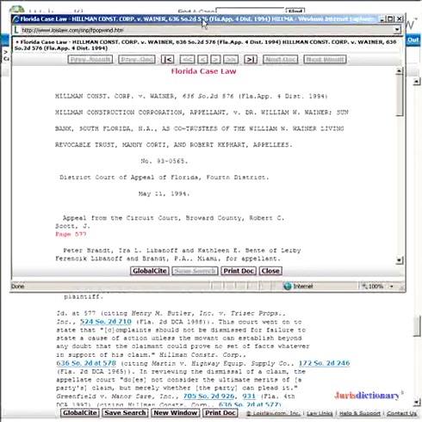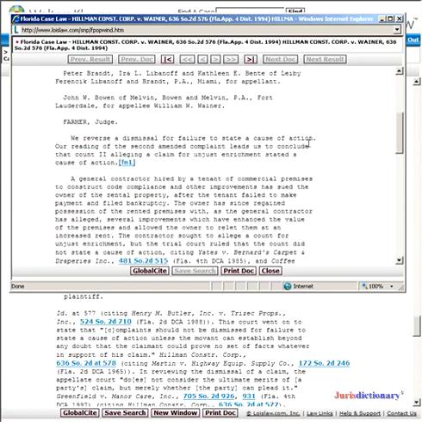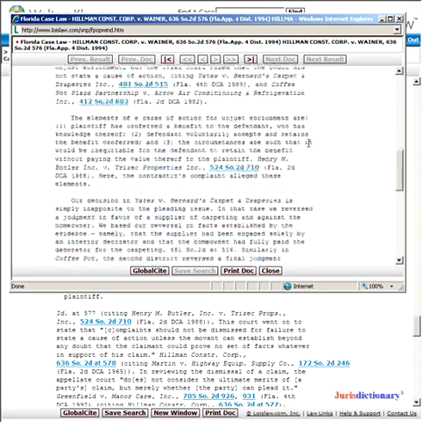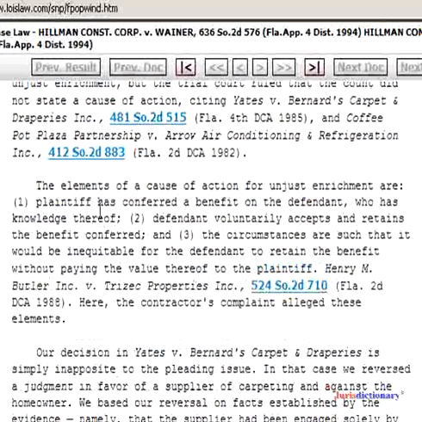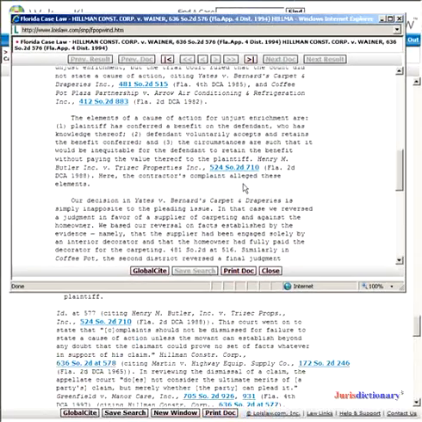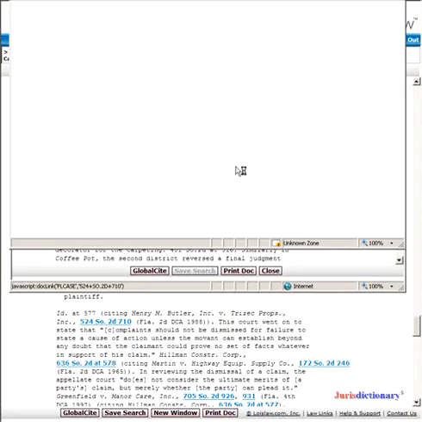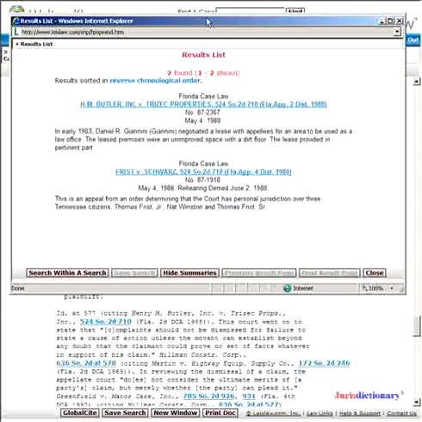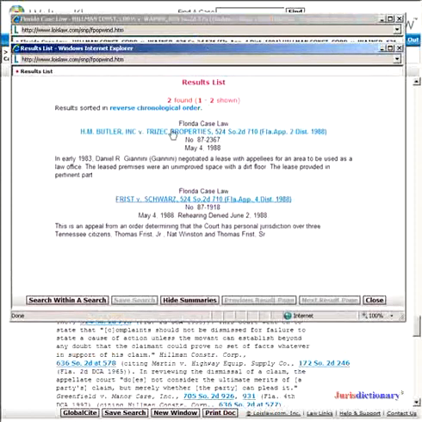We'll move this down a little bit. And here's the Hillman case. And if we scroll down in here, we'll probably find those elements. There they are. The elements of a cause of action for unjust enrichment are 1, 2, and 3. And this case cites another case which is in the 2nd District Court of Appeal that controls the trial courts over in Tampa, St. Petersburg, and Clearwater, Florida, on the West Coast. So we could even click that hyperlink, and that would take us to yet another case, the Butler case.